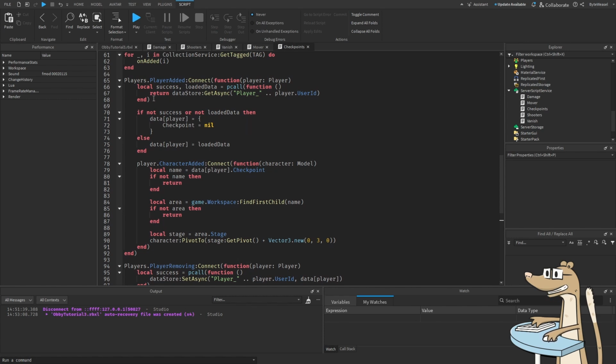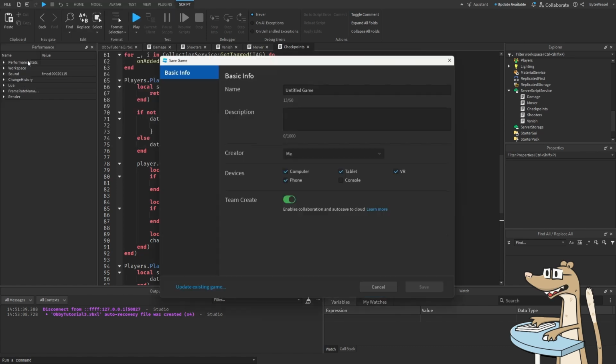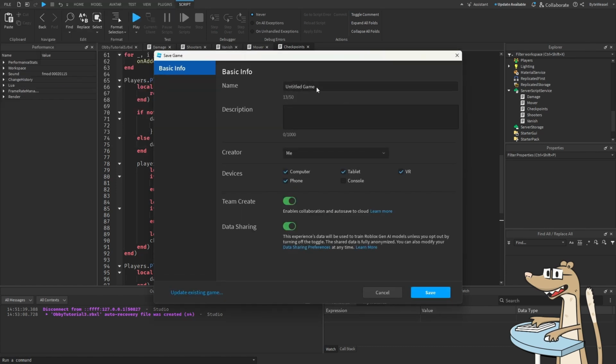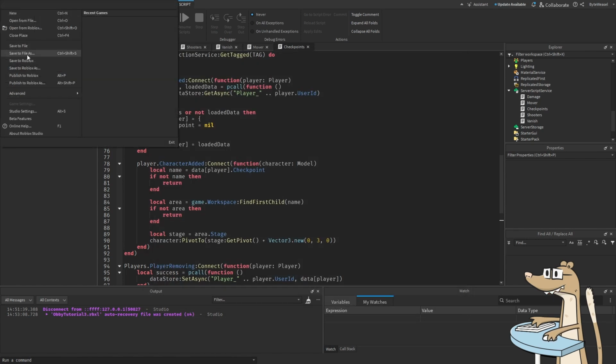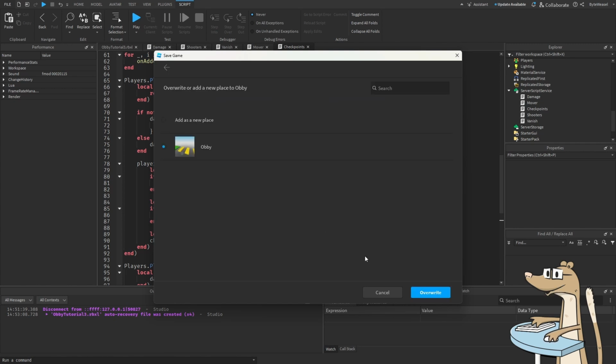The problem is you can't actually use these APIs from Roblox Studio unless you've saved the game to Roblox. So we have to come up here and choose Save to Roblox. Now, if you've never done this before, there'll be a bunch of information you have to fill in, a name, the devices, who the creator is, and stuff like that. But I already have one, so I'm just going to save as this particular obby that I've already used and overwrite it.